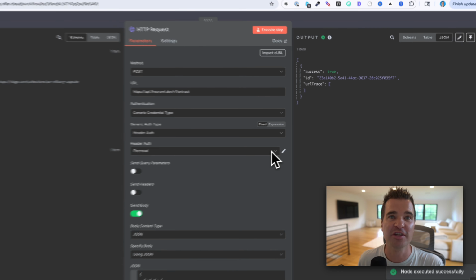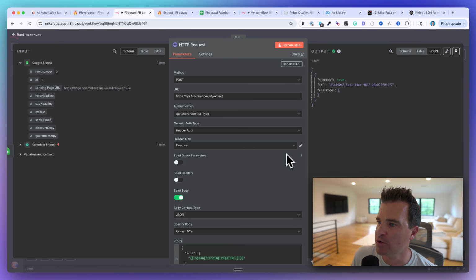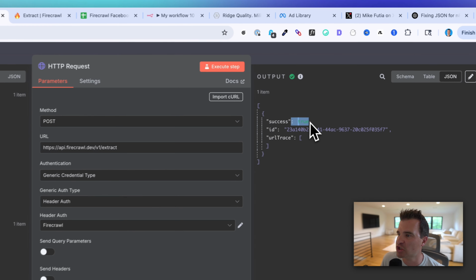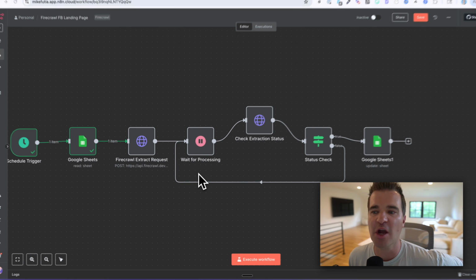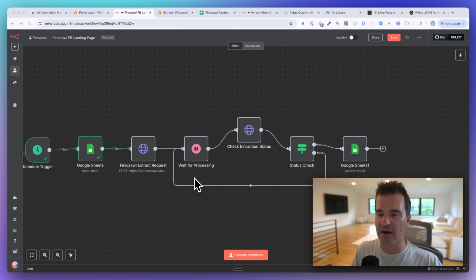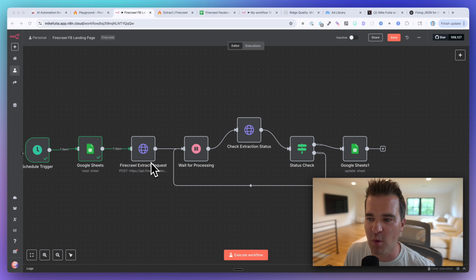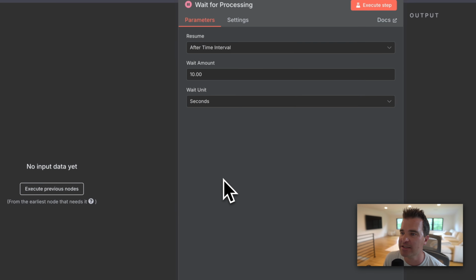All right, so that did work. So it was just the formatting. So you should get a message that says true and an ID number here. All right, so next step, what's going on in the background is FireCrawl is going to go out and scrape that page for us. Now, it's going to take 5 to maybe 25 seconds, depending on how many pages you're scraping as well. So you do want to add for your next node a wait node.